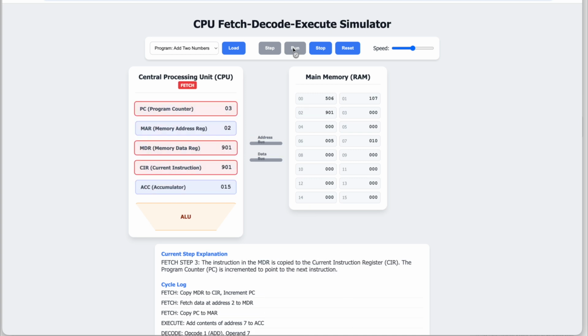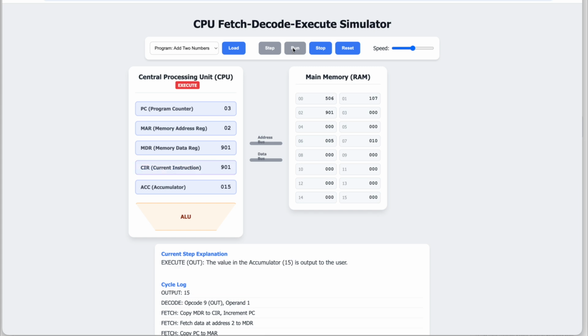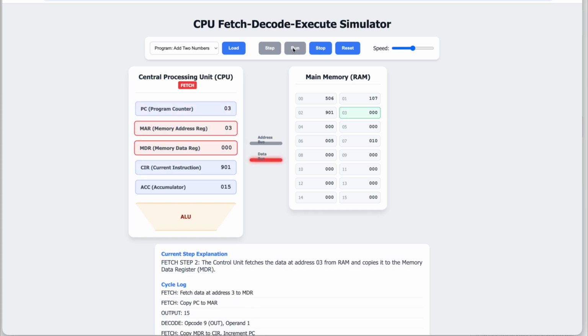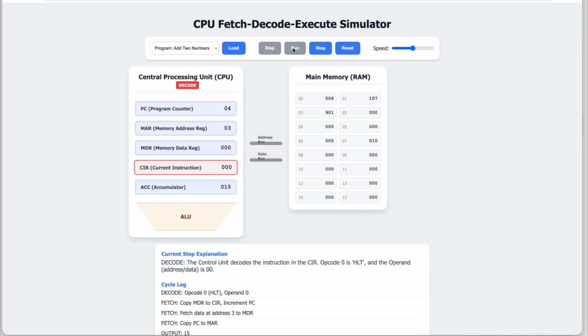In today's episode, we're diving into what I think is one of the most powerful ways to make abstract STEM concepts truly click for students, and that's interactive simulation programs. Simulators let us turn ideas that normally only live in textbooks or diagrams, like the fetch, decode, execute cycle inside a CPU, into dynamic, visual, hands-on experiences.